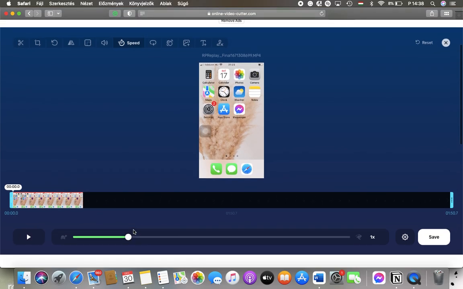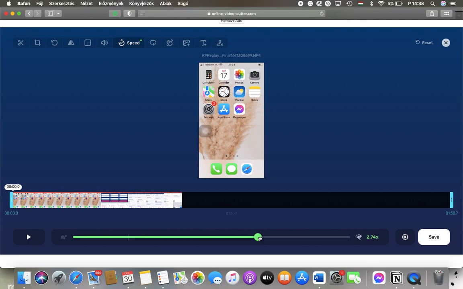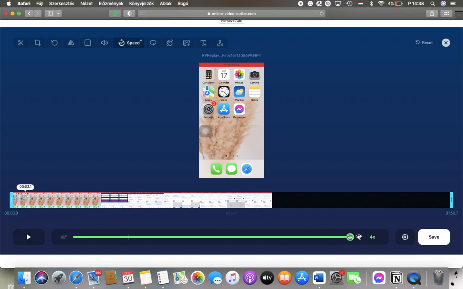Here you can find this slider at the bottom of the screen. The left side of the screen is indicated with this turtle, meaning that it's the slowest point. So you should drag this green button and adjust it to the relevant point. The rightmost point is indicated with this rabbit, meaning that it's the fastest speed. So if you want to check it out, just tap on the play button and you will be able to hear how it sounds.